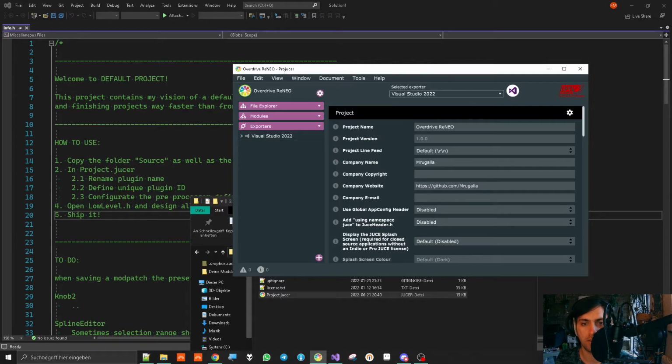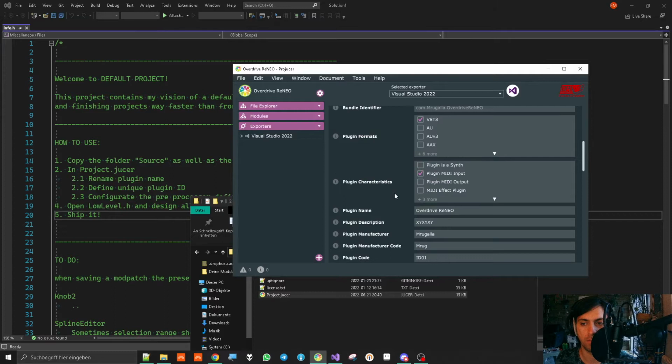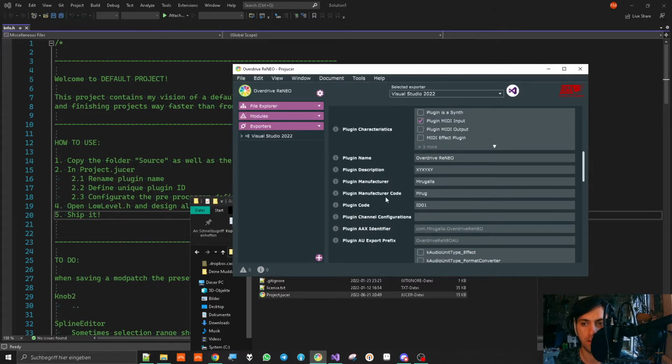Now the next thing is define a unique plugin ID. So plugin ID, wow, that is a very unique plugin ID we got here. So let's actually take something that is above N and above E, so that it looks a bit like new.